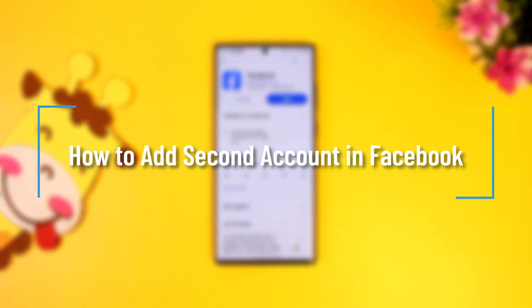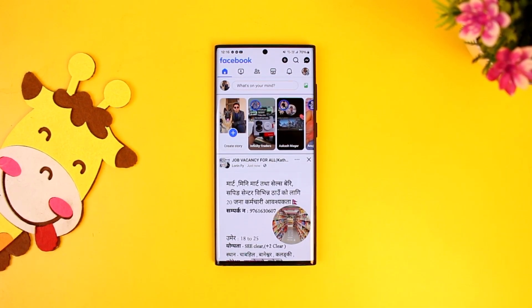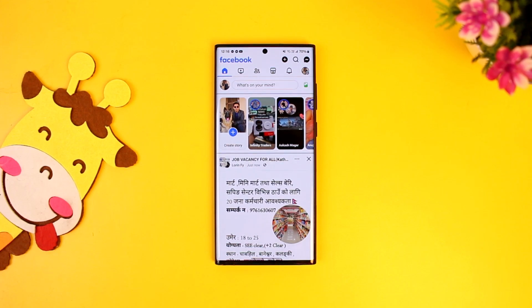How to add second account in Facebook. So if you want to add second account in Facebook, all you have to do is first of all launch the Facebook application, and this is the kind of interface that you will see.